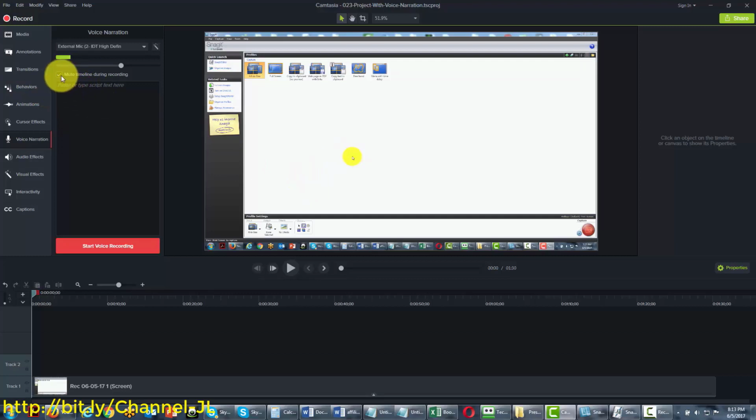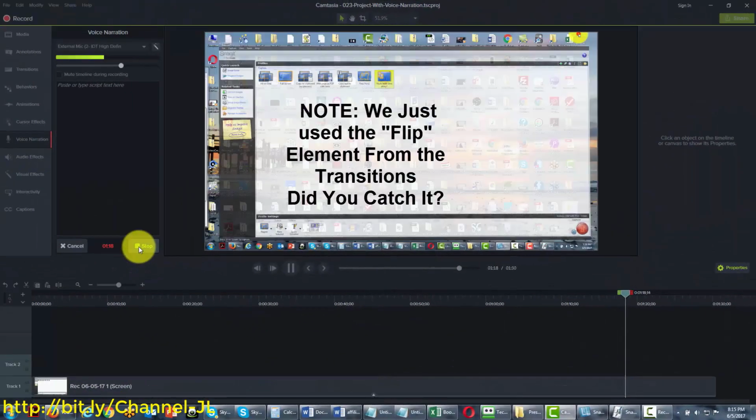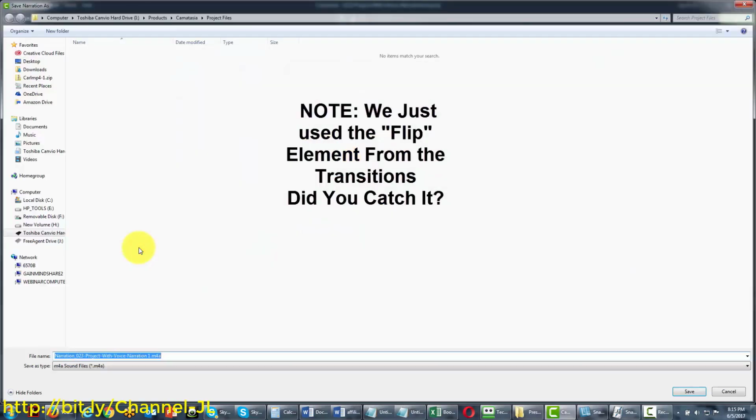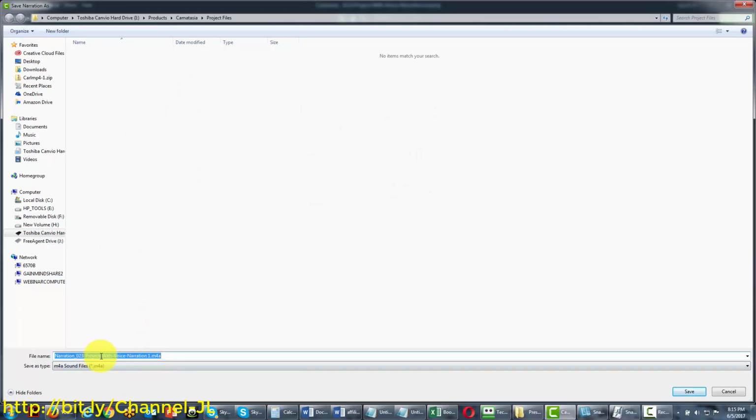One of the things you can do is mute the timeline during recording, so if there's any sound in the background, you don't want it on that audio. The way you do that is you click this mute button, and then we're going to start recording. Okay, so we're going to now stop this audio. Now this audio is going to come onto our timeline, but it's also going to record the audio and place it into an MP4 sound file. Okay, so we're going to click this and click save.